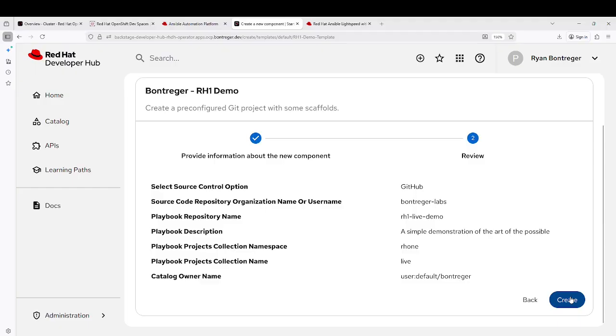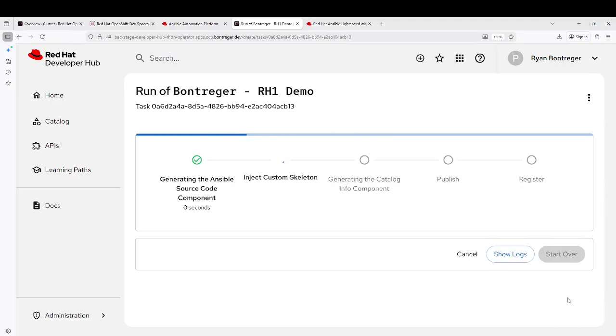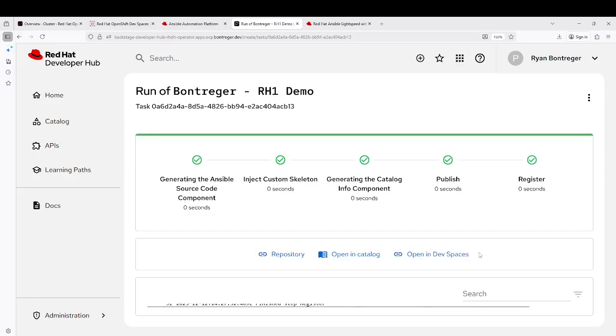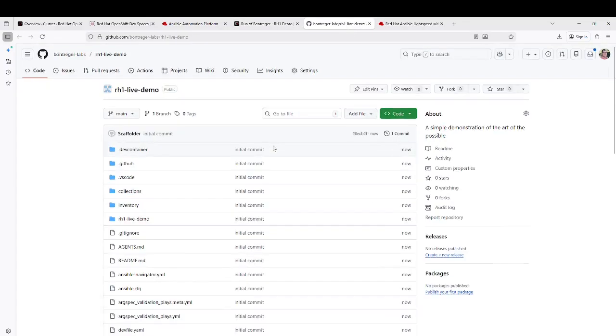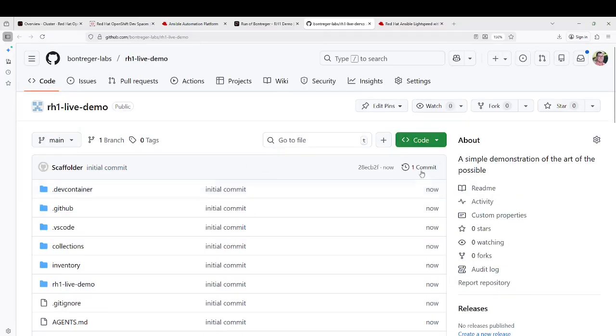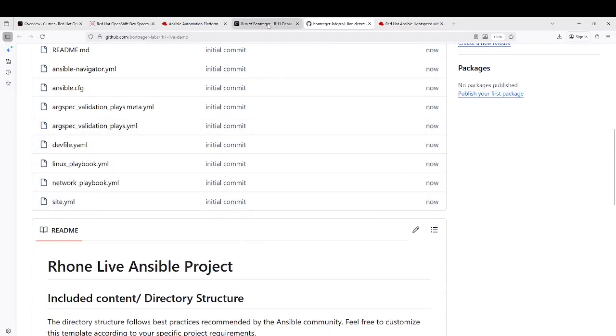We'll go ahead and click create, and this will run our pipeline that will actually publish and create our Git repository. We can immediately see this Git repository here. Let's go ahead and look. So again, we can see, boom, just published, scaffolder made this initial commit. We have all of our content.